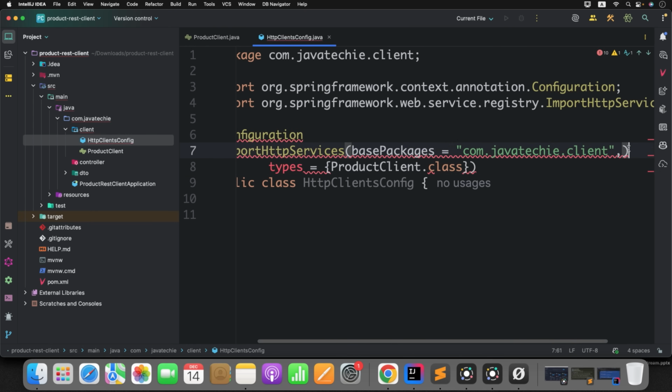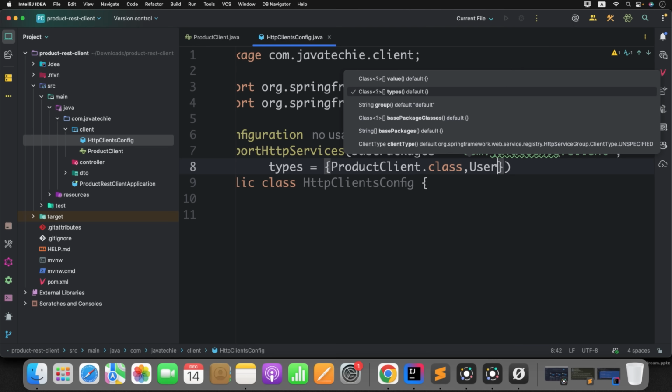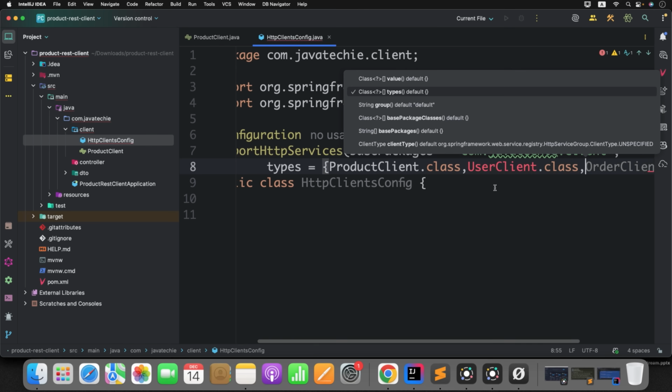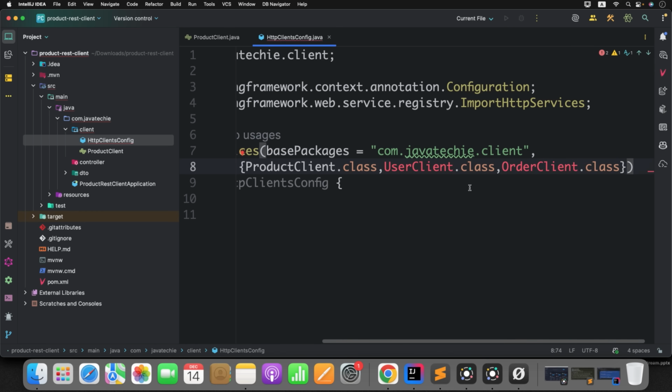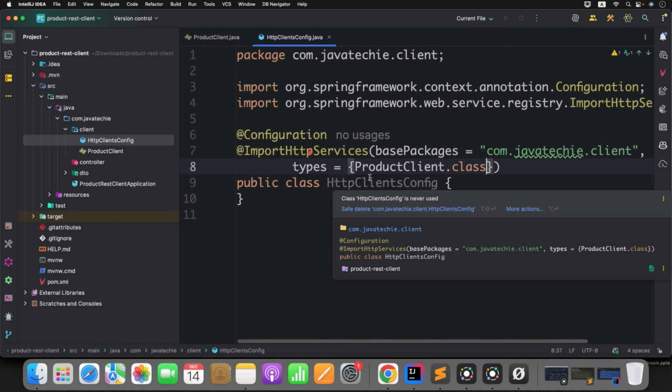com.javatechie.client, and this is the package of my client. Now if you have 10 different client objects, you can define that particular package, and this is an array. You can define your other classes as well. Let's say UserClient.class, or whatever client you have registered, OrderClient.class, like that you can define. Okay, since I don't have many clients, I'll not use them. All good.